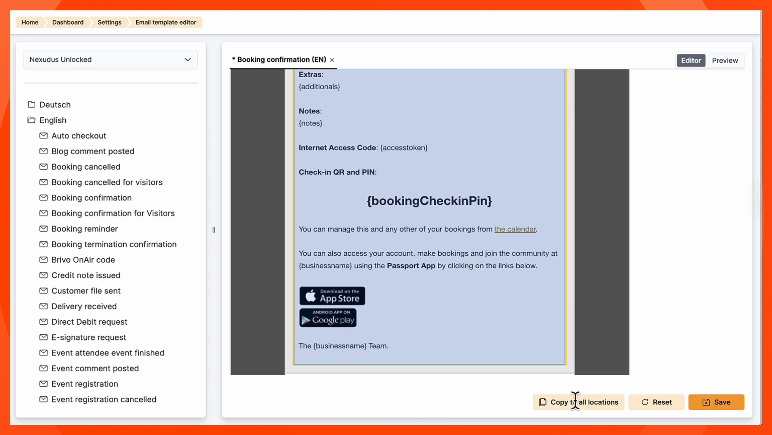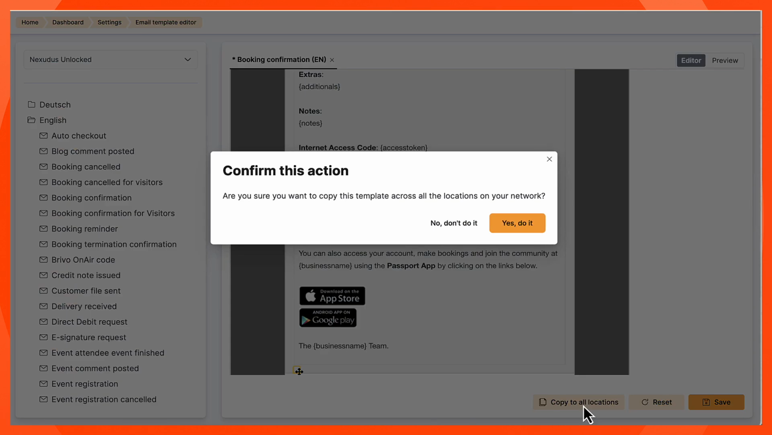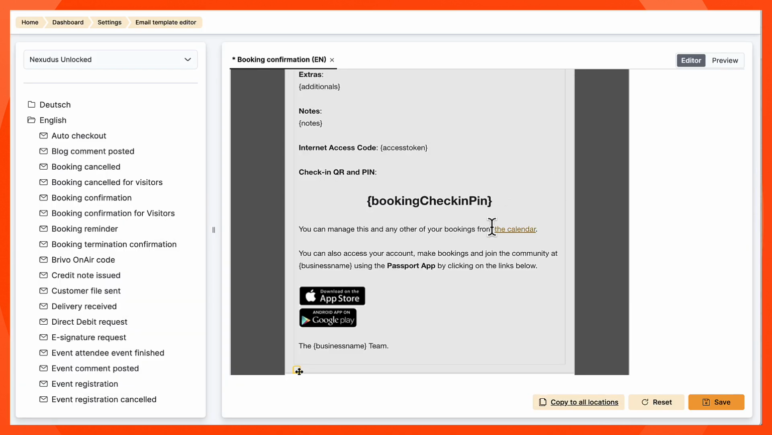If you'd like to copy this specific template to all locations within your network, click Copy to all locations. Please note that this action is just copying the template to the other locations and does not link the email templates. If you edited this template after copying it, the changes will not be reflected in other locations. Simply click Copy to all locations again.